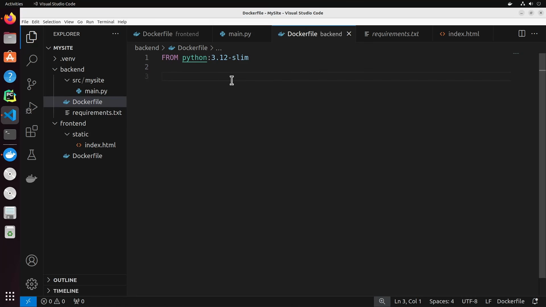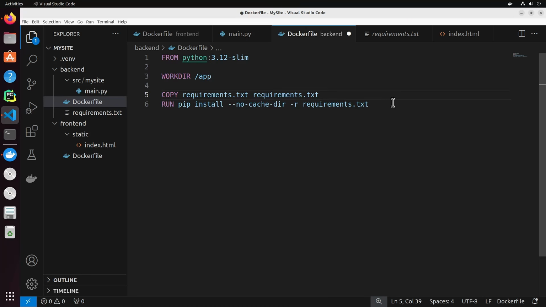Next, let's create a Dockerfile at the root of our backend directory. We'll base our image on Python 3.12 Slim. This workdir command sets the working directory inside the image. It's common to store your Python project in an app directory like this. Then let's copy over our requirements.txt and run pip install to install our requirements. After that, we copy over the rest of our source.